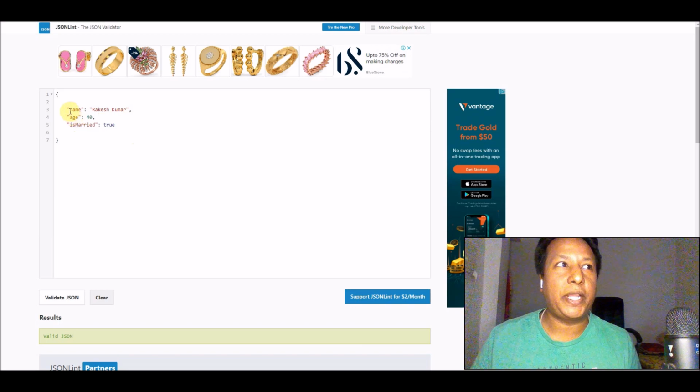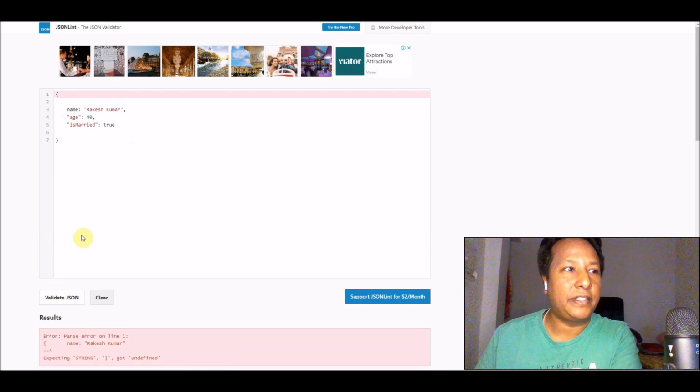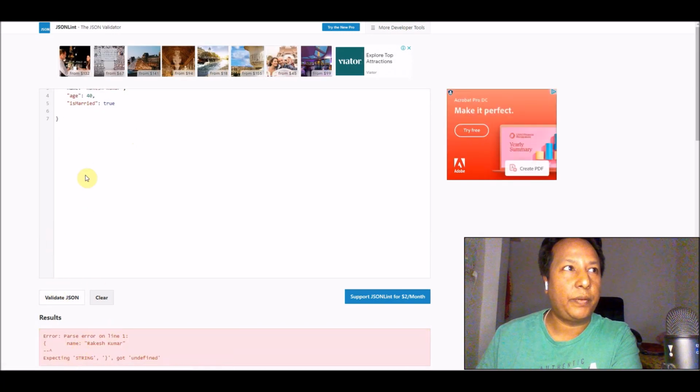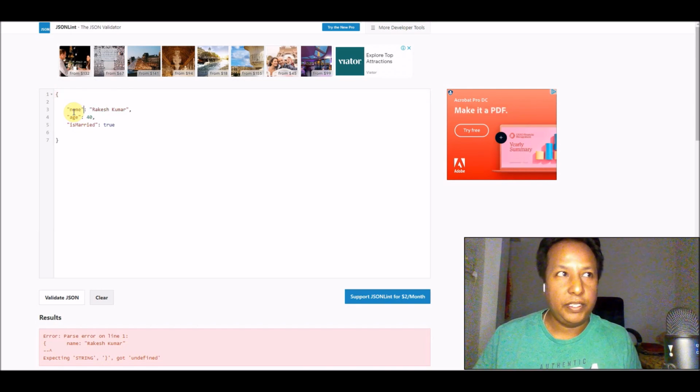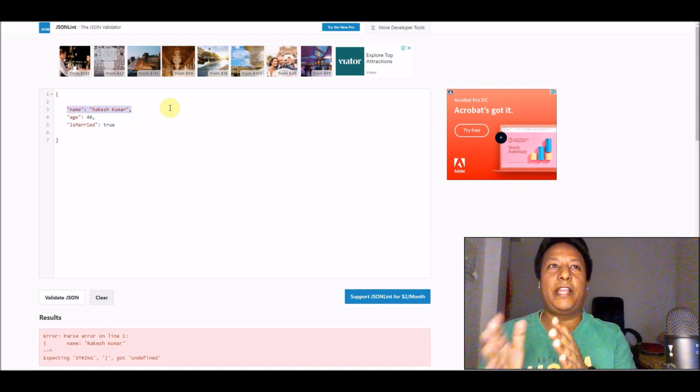Important things to remember here is the key value pair. The key is always a string, so we cannot write it like this, this will give you an error. So you have to put the key in double quotes, and this is the value. This is called a key value pair.